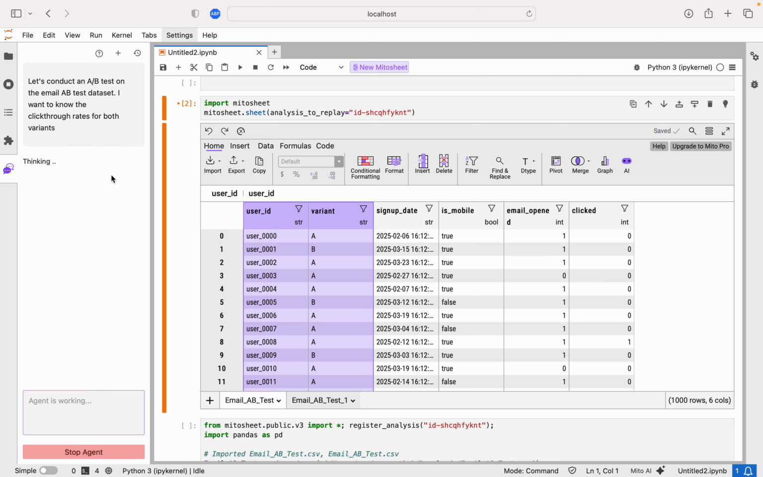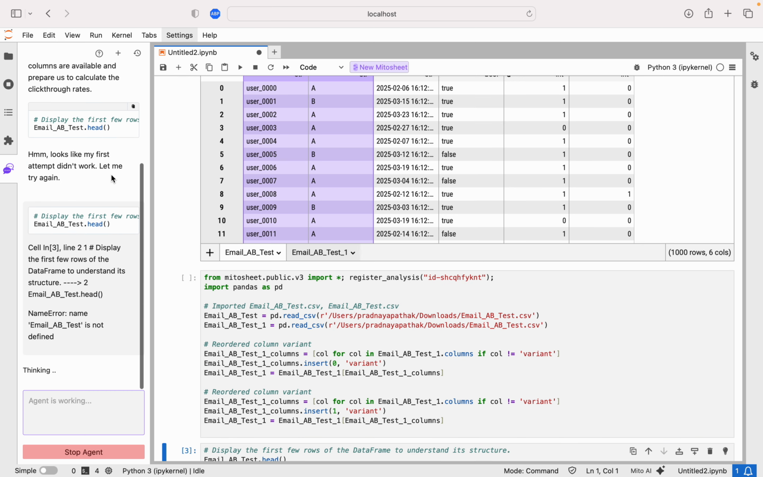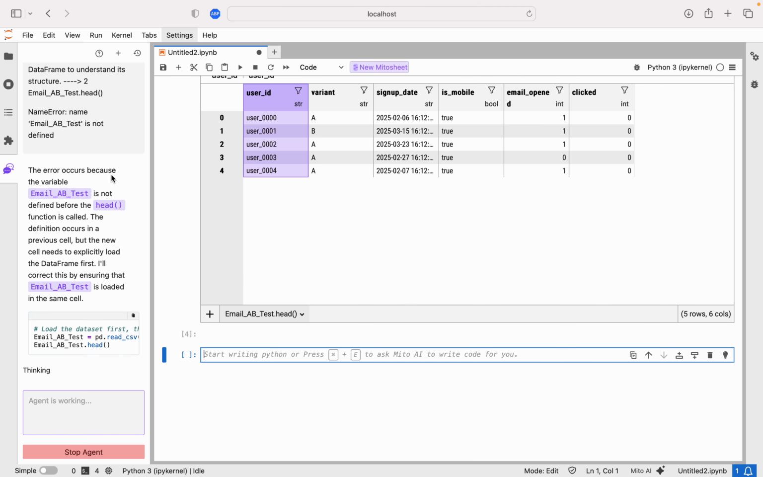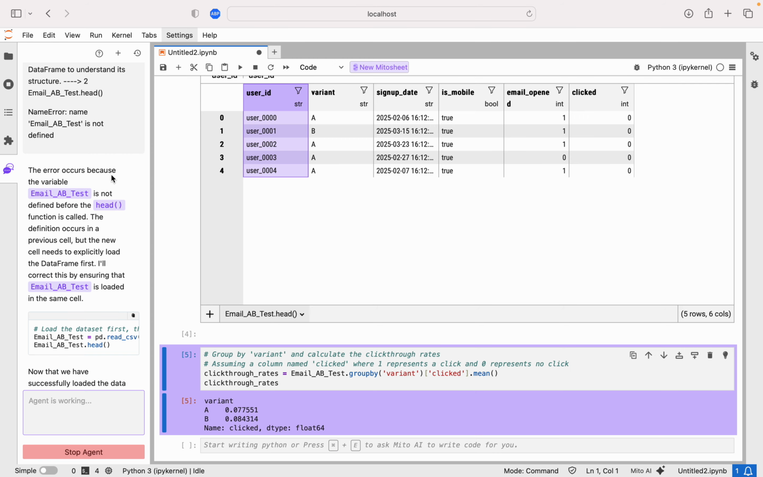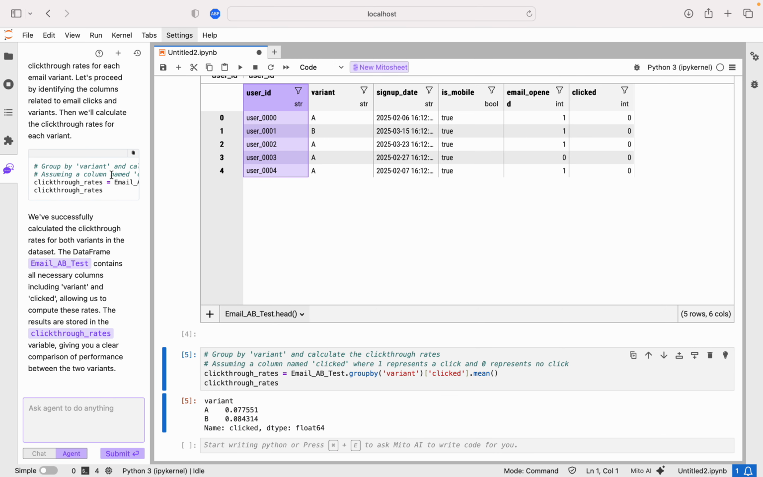All right. As we can see, I'm giving it a decent amount of information here, but this is not all necessary. And just within a few seconds, the agent is taking over my screen. So I'm not typing anything now, and it's going ahead and implementing the necessary steps to do an A/B test. All right. It's still acting, and it looks like it's already calculated the click-through rate.